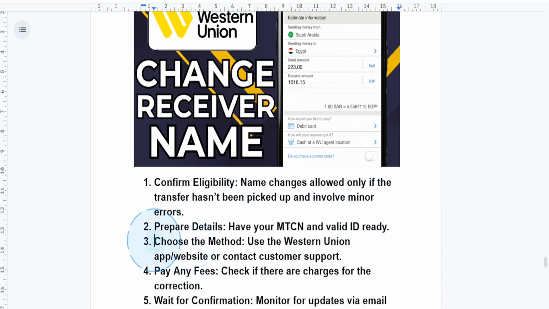Then, guys, you want to choose the correction method. There are two ways to request a correction. One is online or through the Western Union app. You want to log into your account, go to the transfer, look for the edit or help option, and follow the prompts to request a name change.